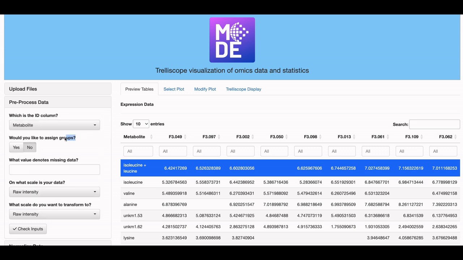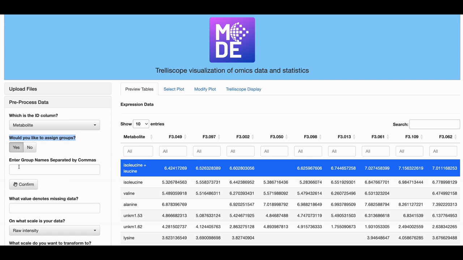Next, if a sample information file was not uploaded, assign groups to samples by switching the toggle from No to Yes. Here, in the text box, enter the names of your groups, separated by a comma in order. For example, if you had an experiment with a control and two infection conditions, you may type control, infection A, and infection B. Make sure the number of entries matches the number of columns in your expression data file, minus the one column that contains the molecular identifiers.